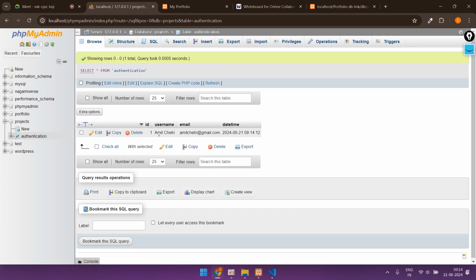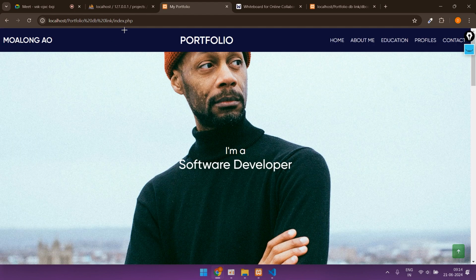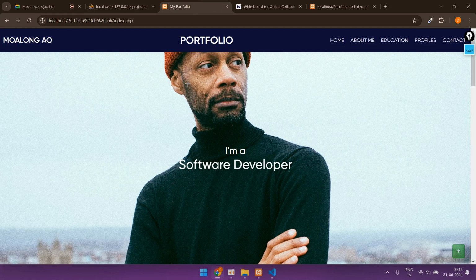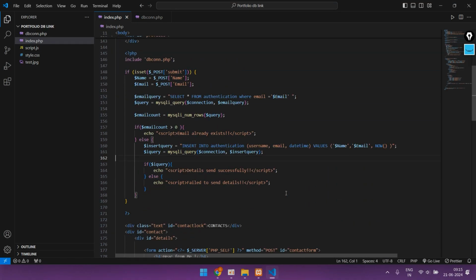Now let's see if we're getting any error. As you can see, the name is here, the email is also here, and the time is here. The exact time, 9:14, and the date is also here, with a different email. If you refresh, as you can see, it's getting entered, right? So this is how you do it. It's a very simple one. There is not that much complexity in this thing.